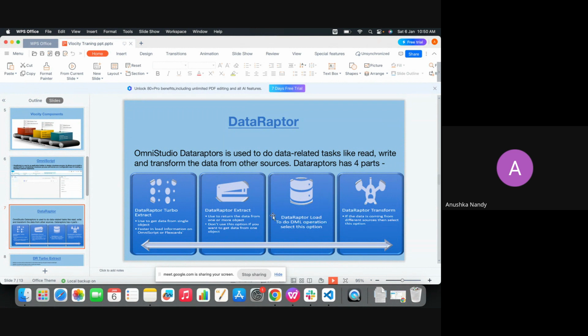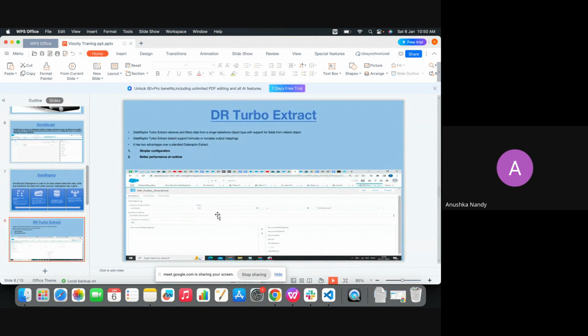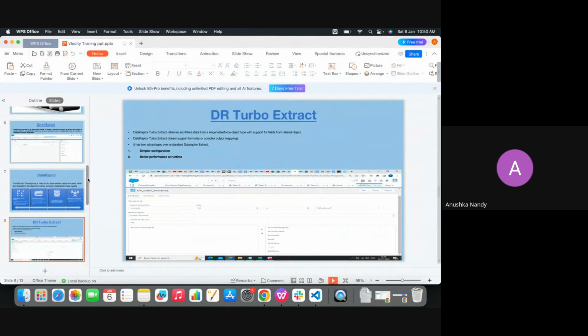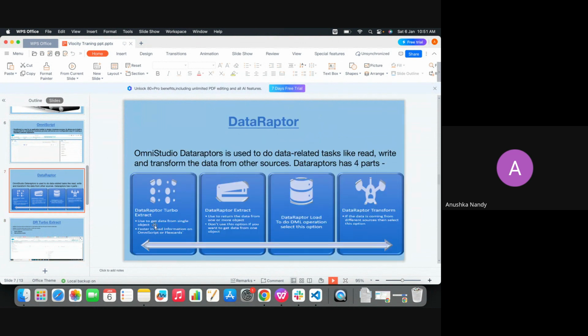So there are four types of data raptors, and those are called Data Raptor Turbo Extract, Data Raptor Extract, then there's Data Raptor Load, and Data Raptor Transform. I will also go into the org and show you what it looks like. But just for the basics, Data Raptor Turbo Extract is used to get data from a single object. So if you want to query only one object, then you will use Data Raptor Turbo Extract.